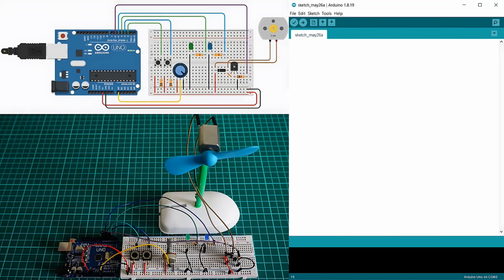Hello. In our previous lesson, we explored the circuit design for controlling a motor using buttons and a potentiometer. Today, we will take a closer look at the command section of this application, diving into the programming aspect to understand how these components work together to achieve the desired motor control functionality.